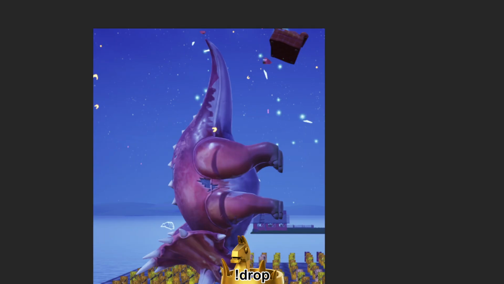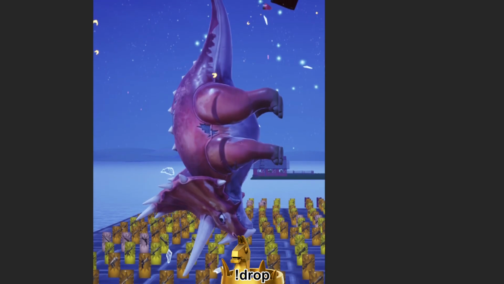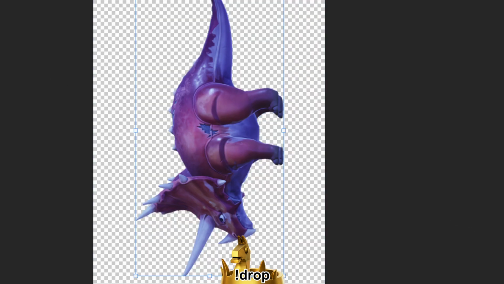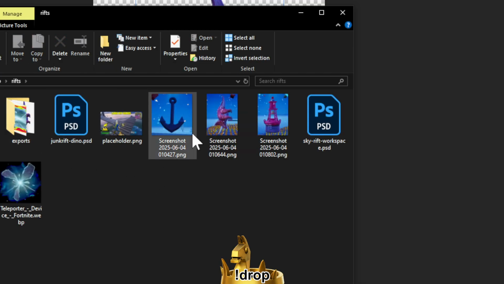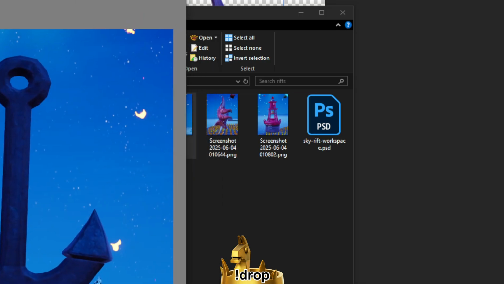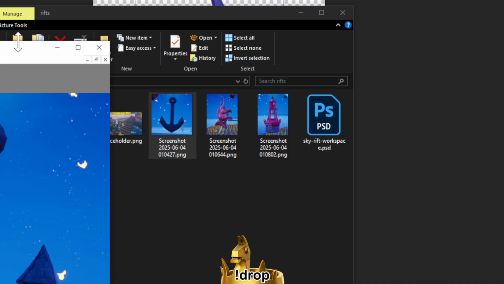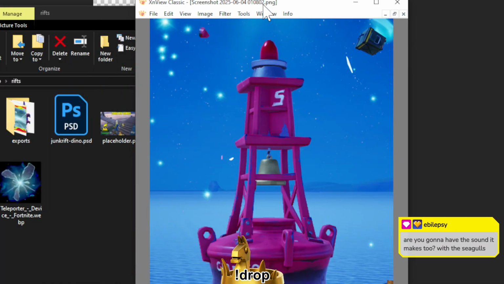I went into a custom map that allows you to just pick out any items you want, and I threw a bunch of rifts until I got a selection of different items. Yeah, so I have an anchor, dinosaur, and a buoy.